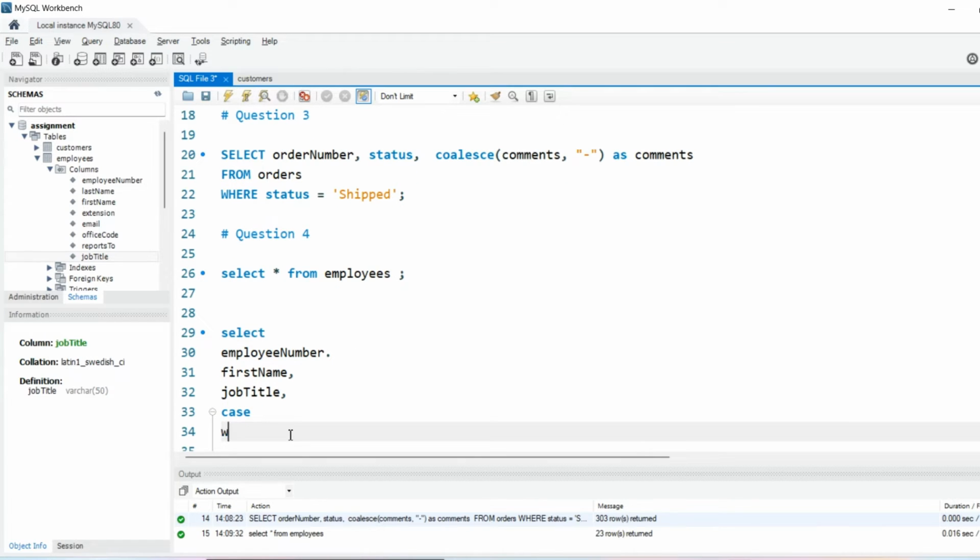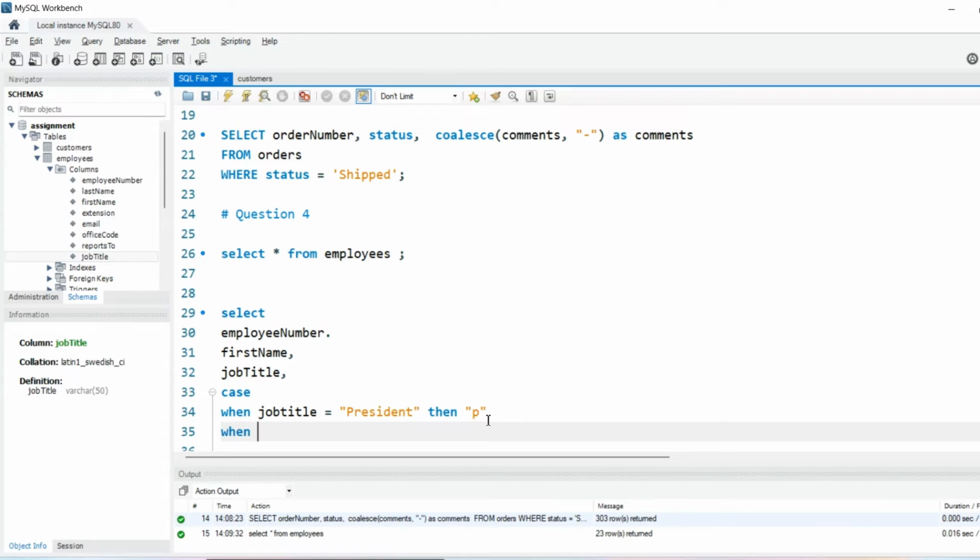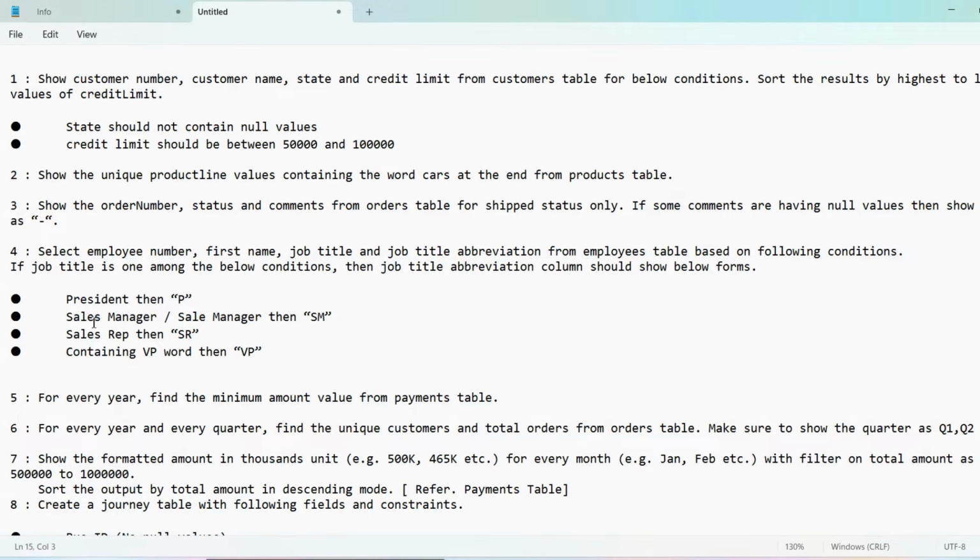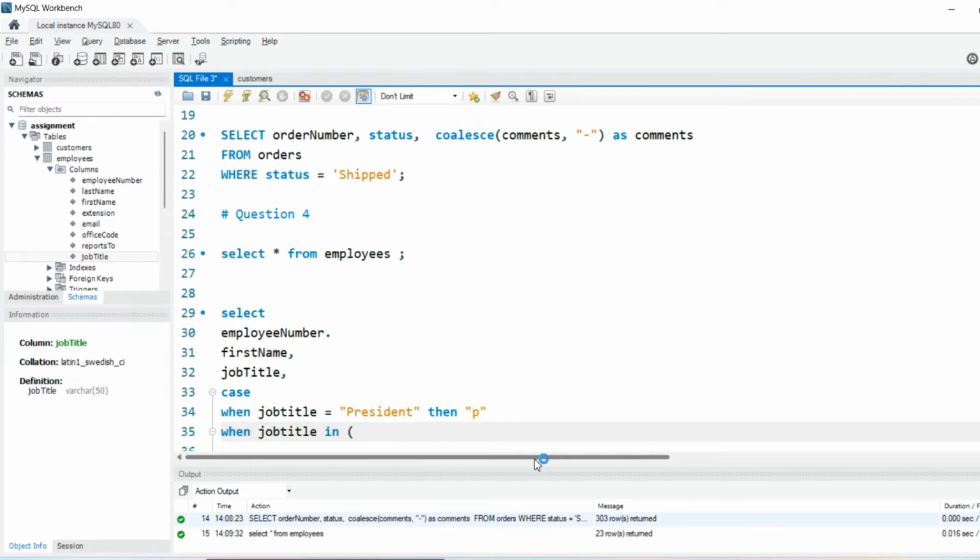Okay, so I'm going to use a case statement. I will write when job title is equal to what they want. What was the job title? President. I will copy paste President. Then it should show P only, right? P. And when job title is equal to sales manager, then SM. Again, when job title is equal to sales manager, or you can use the IN operator here. Inside the IN, I will write this. I'll just copy paste. I'm good at copy pasting, you know.